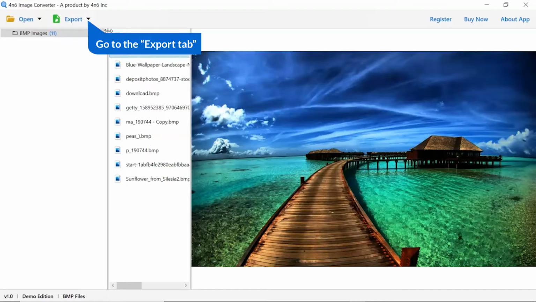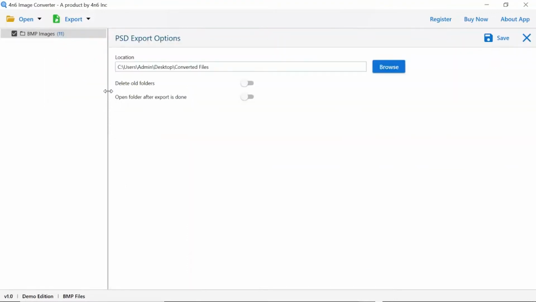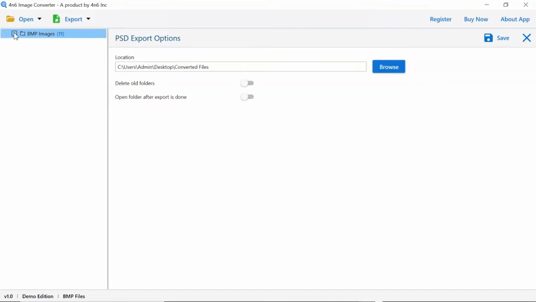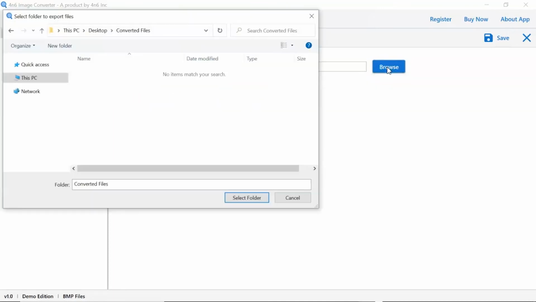The software provides an export option to convert images into different formats. Choose your required saving option for image conversion. We are selecting the PSD saving option. Then, mark the required folder for conversion and unmark the rest of the folders. Go to the Browse option and pick a location to save images after conversion.